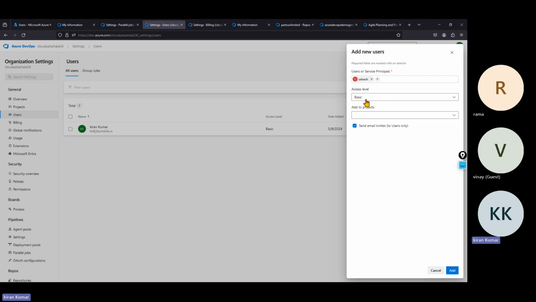Right now, basic level, and Add project. Project-wise, you can select that specific project. Otherwise, if you have multiple projects, click on Add all, and automatically he will get all the projects. If you select a specific project, he will get only that specific project.